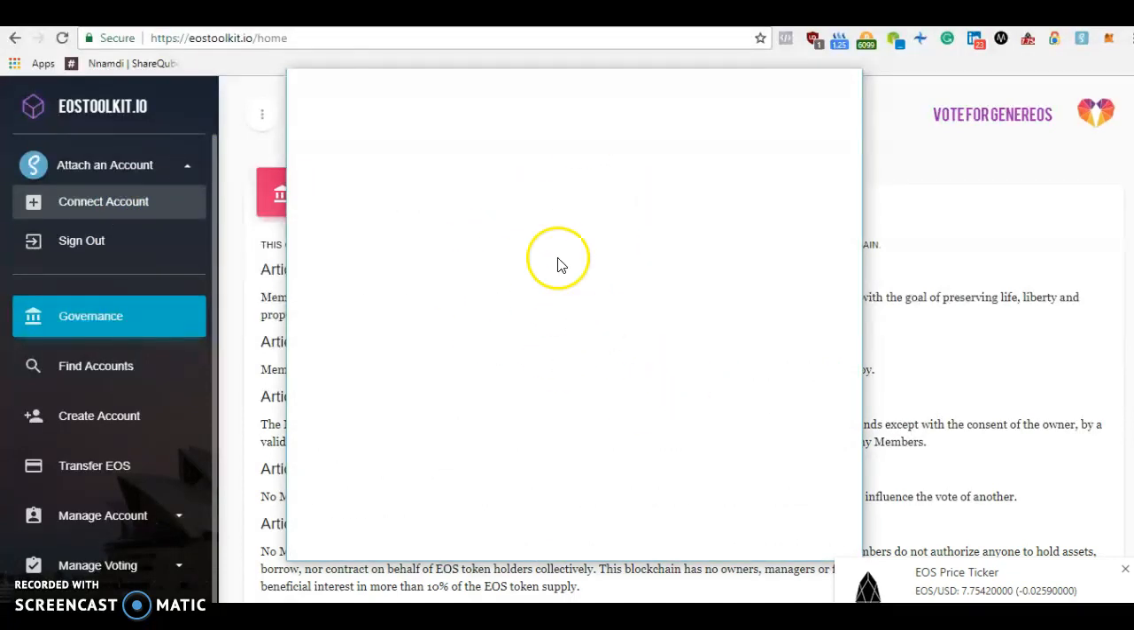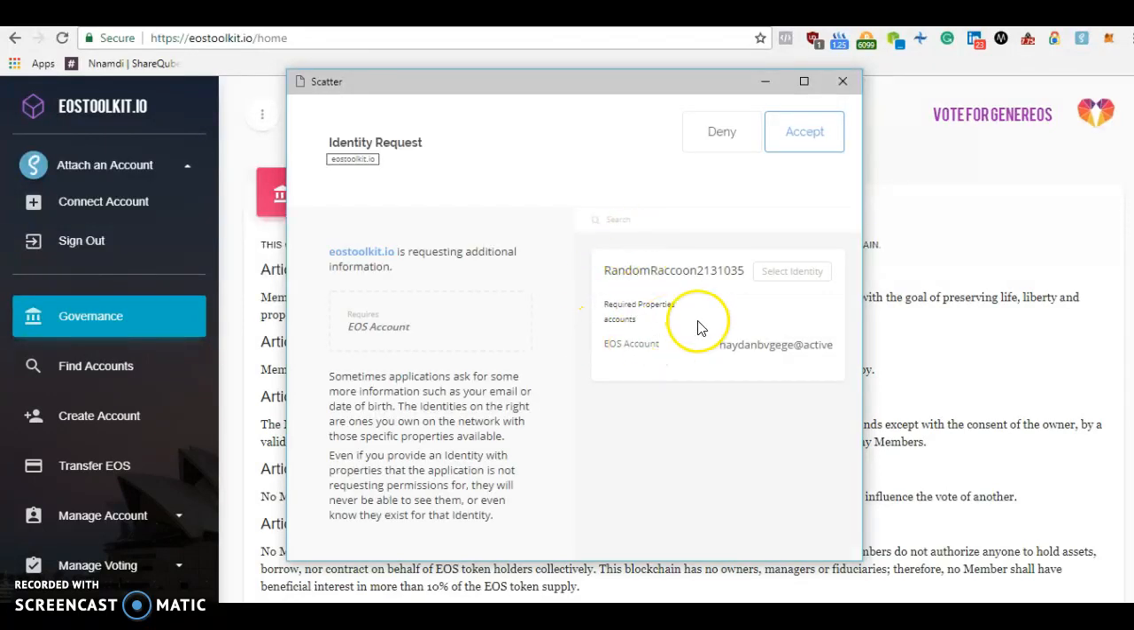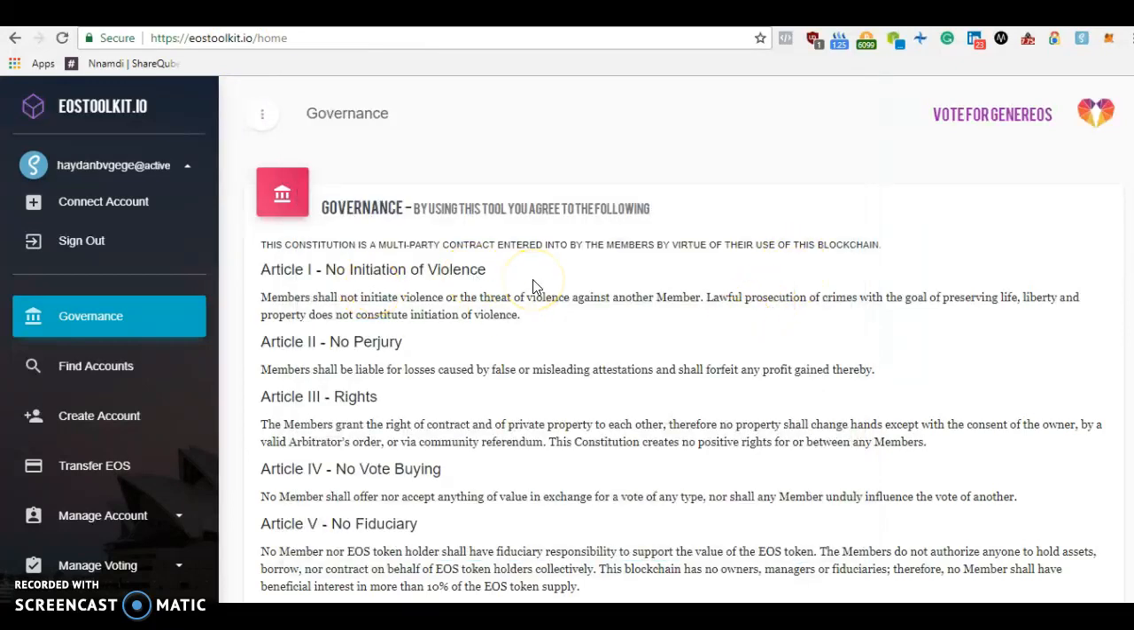Okay, this was what I was expecting to come out, so you guys can see it. I'm trying to connect to my Scatter right now, and this prevents you from always tampering with your private key. This is random raccoon 13. Now EOS toolkit, which is this website right here, is trying to access my information on Scatter. So I select identity and accept, so it's now connected. This is my username.